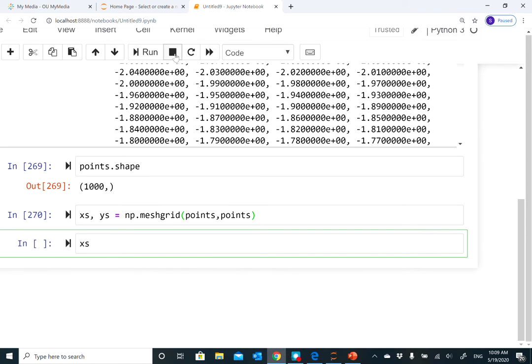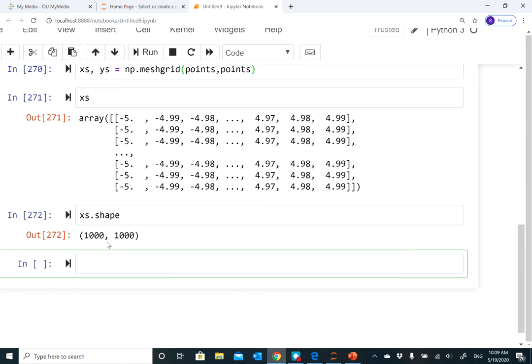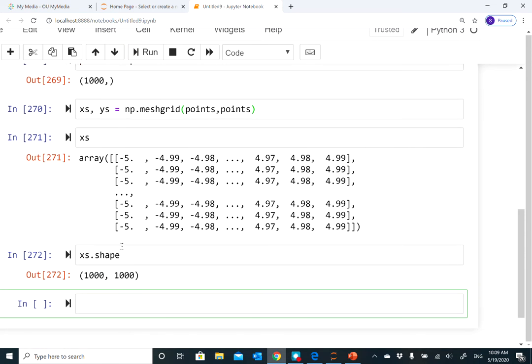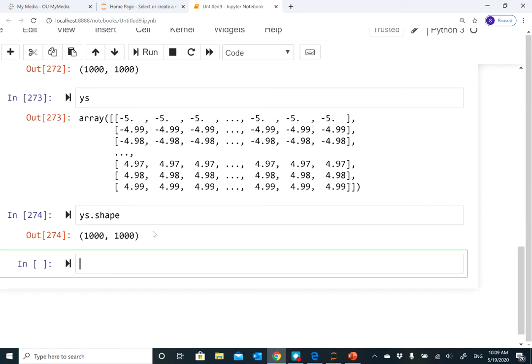And let's look at XS, for example. So from -5 and all other possible points, so -4.999 and so on. So if we apply the shape, just to see the shape of this matrix, you can see now you have 1,000 by 1,000 matrix. It's the same for YS matrix. So it starts from -5, -5, and all possible pairs. And if you apply shape, you can see that it's another 1,000 by 1,000 matrix.